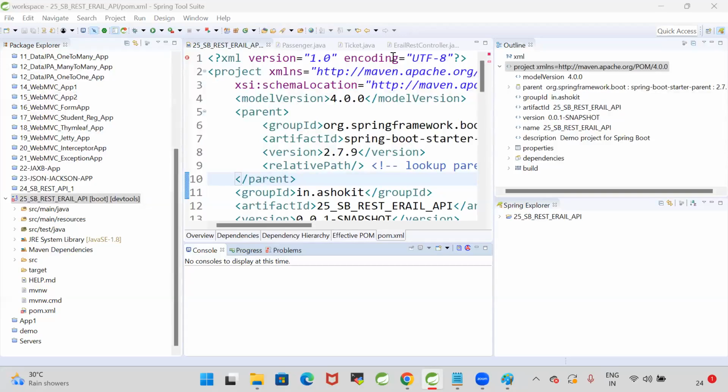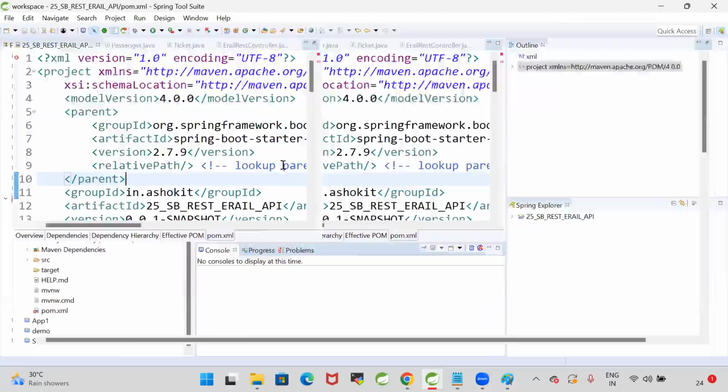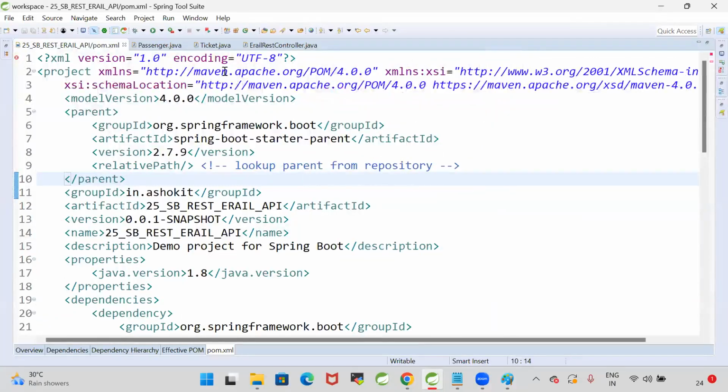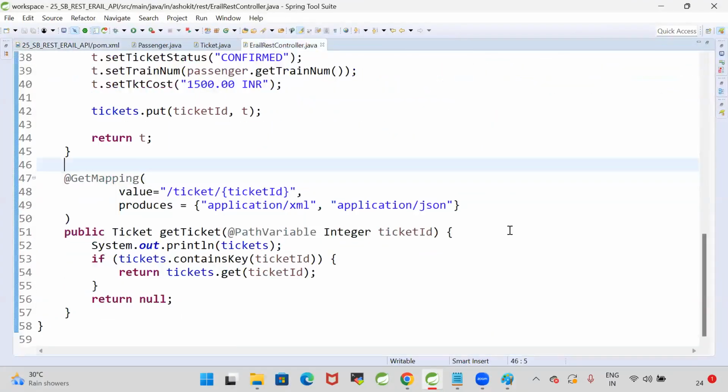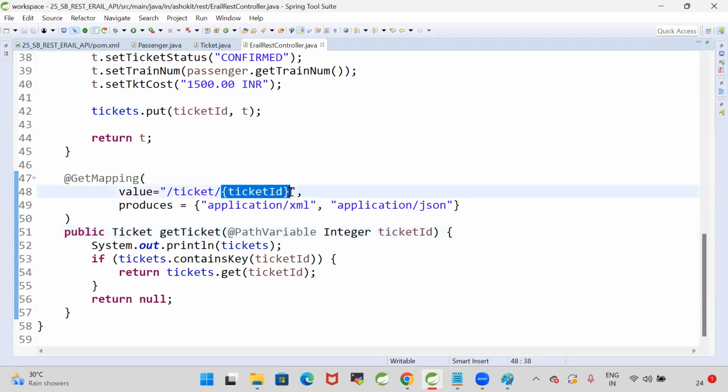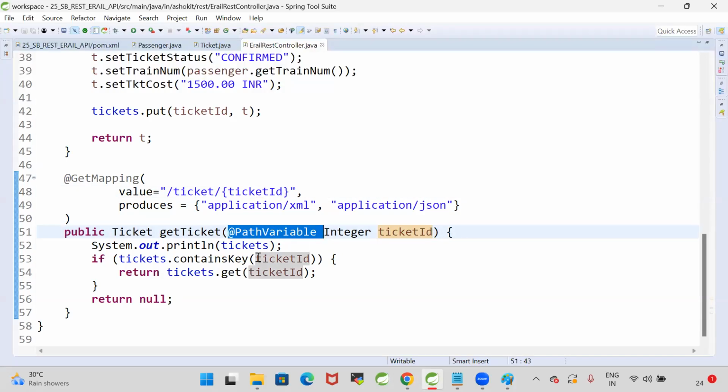Sir, I am not understanding the path variable annotation. Path variable annotation is used to take the data from the URL. Did you attend the Web MVC classes? In Spring Web MVC, I explained what a path variable is and what a query parameter is. Whatever data comes in the URL after the ticket should be stored into this variable, and for that we use the path variable annotation. Path variable is used to read the data from the URL and store it into this variable.